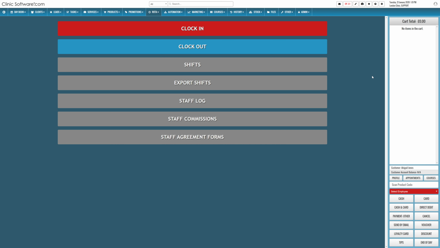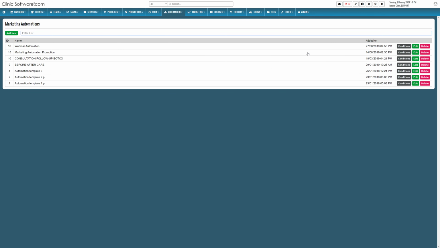Moving on to the next features, I will say these were some of the normal basic features, but very important and very useful for the business. I'll move to the automation section, marketing, courses, history, stock, files, other, and then we'll move into the admin section as well. With the automation, what is the automation feature and how does it work? I'll give you a quick view of it, and then I'll show you how you can actually create and what the steps are and what you can use in automation. You have capabilities, and the automation is very versatile.